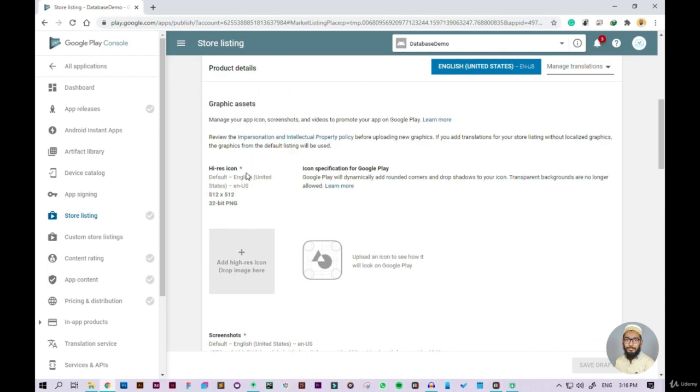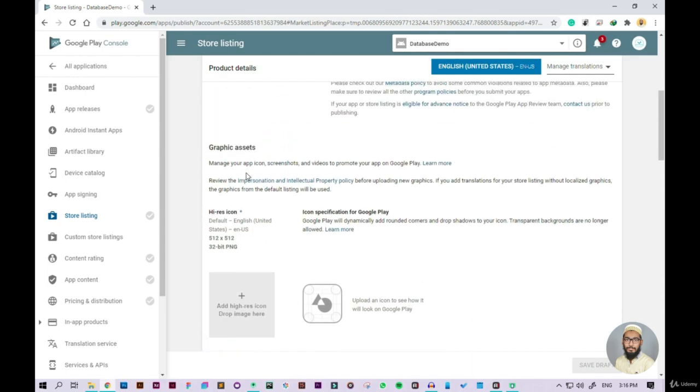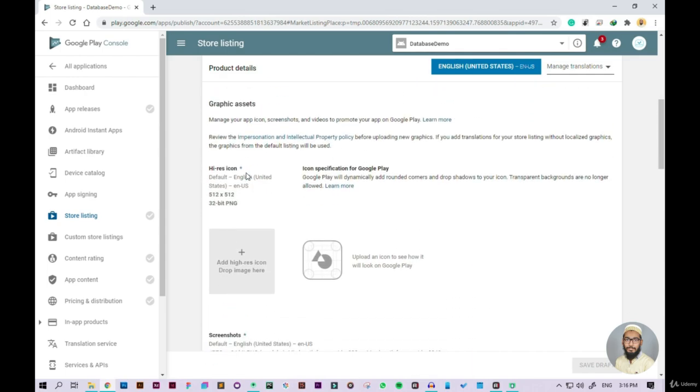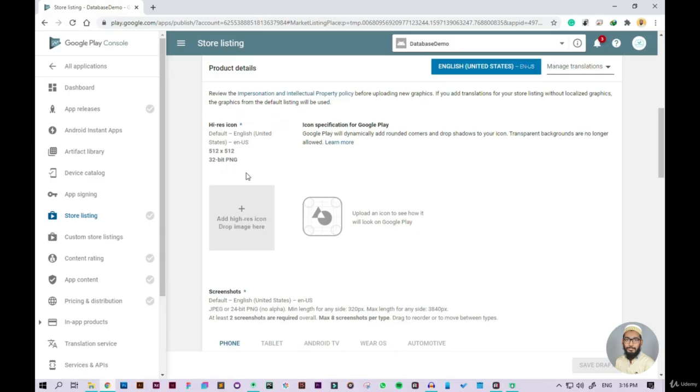And the next thing it is asking me for is graphic assets. We require plenty of graphic assets in order to upload our application onto the Google Play Store, and the first thing that we require is an icon. This will be the icon of our application that will be shown on the Google Play Store, and there are certain requirements for how the icon should look.